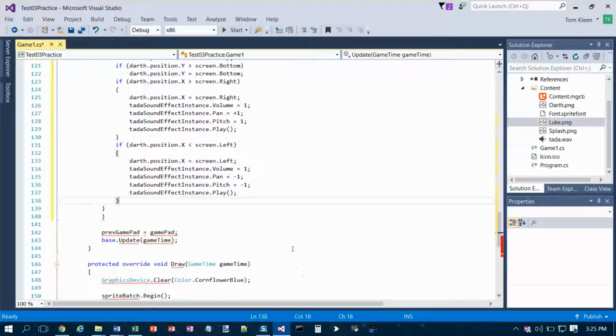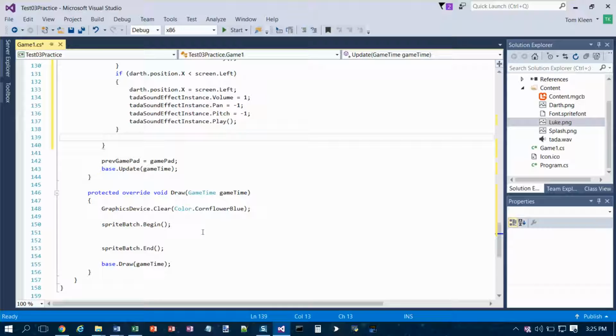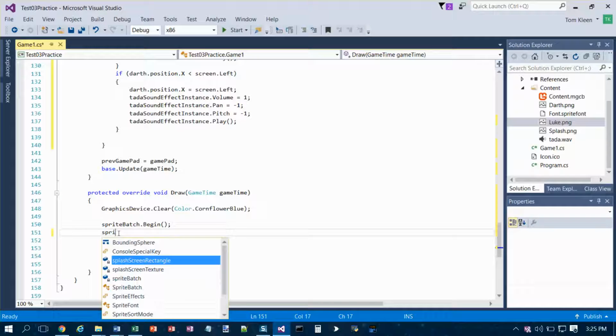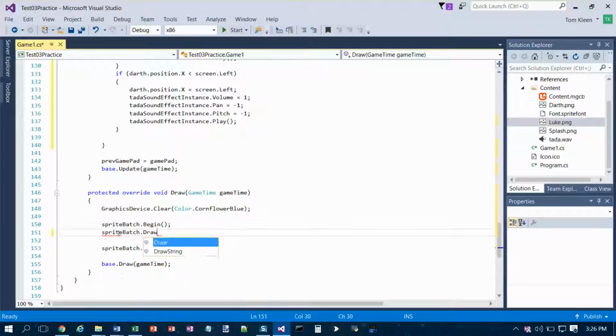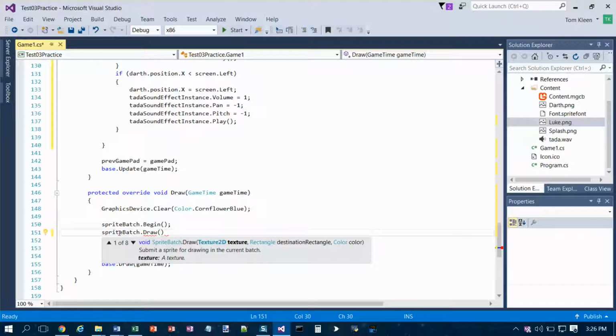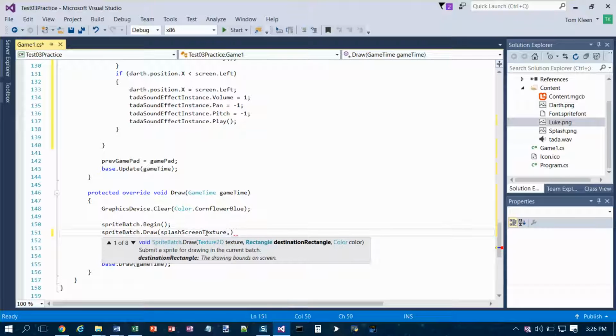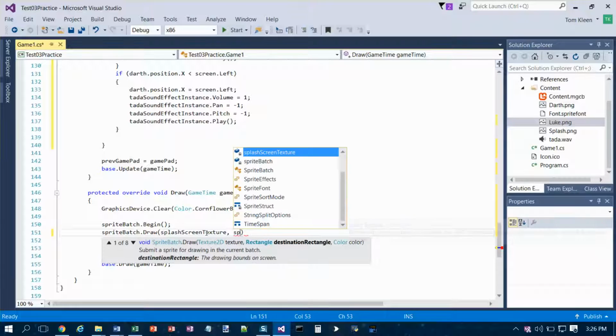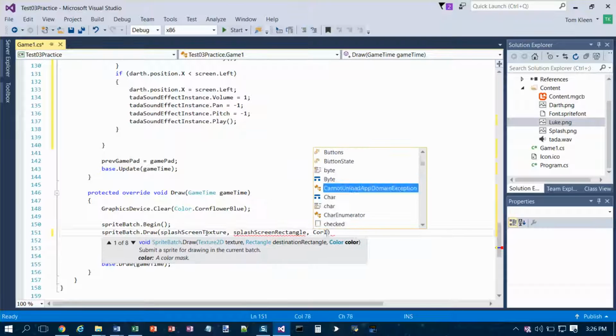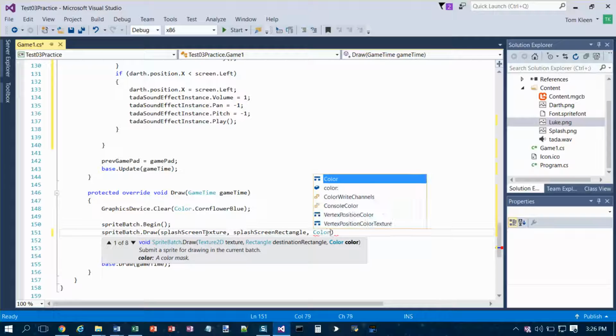So let's go down here to, okay, and I think I got an extra curly bracket in there somewhere by mistake. So let's go down here. We've already got the begin end in, and let's do spriteBatch.Draw. We're going to do the first version, which is the texture, the rectangle, and the color. And it is splashScreenTexture, comma, splashScreenRectangle, comma, Color.White.